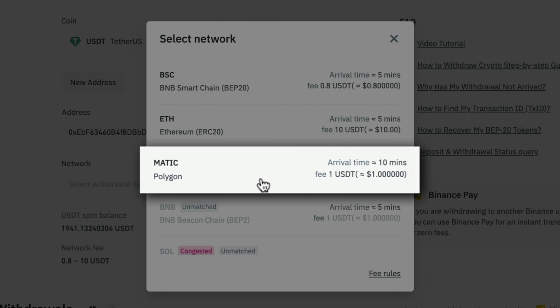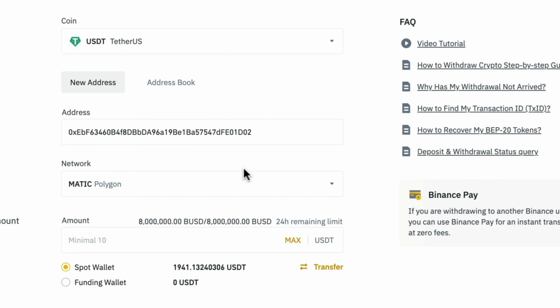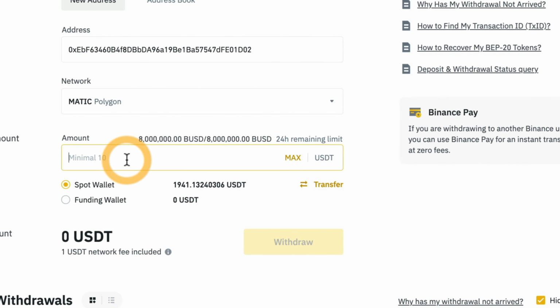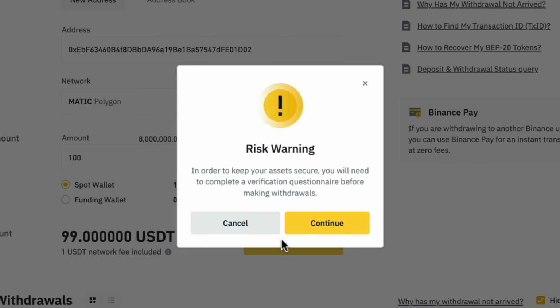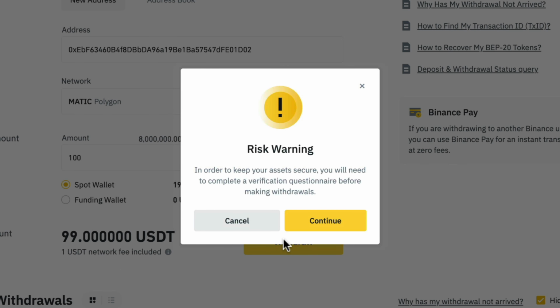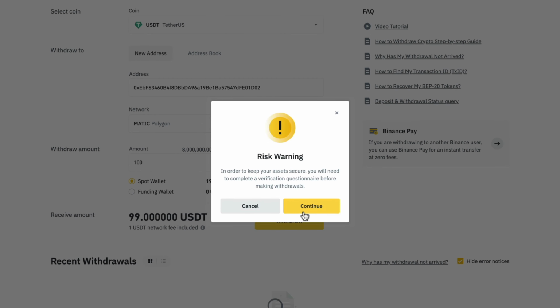It's very important that I choose the same network as I've chosen on my Nexo account. So I'm going to click on Polygon right here, and then I have to decide on how much I'm going to send. So I'm just going to send 100 US dollar Tether. It's going to be a $1 US fee. So I'm going to have 99 US dollars deposited into my Nexo account. So I'm going to click on withdraw right here. And now I have to go through some more steps until it's actually withdrawn.